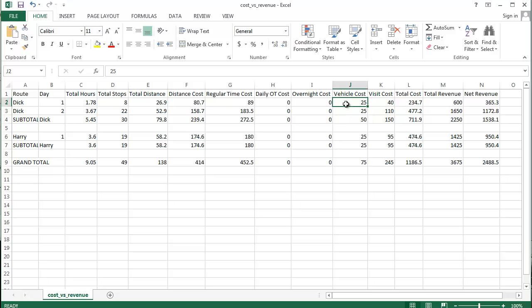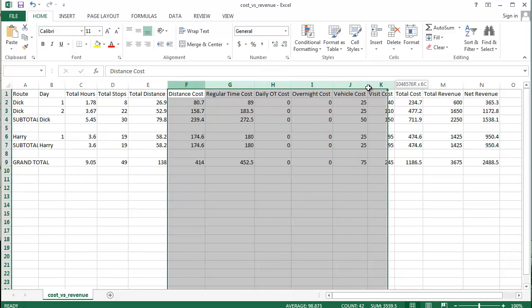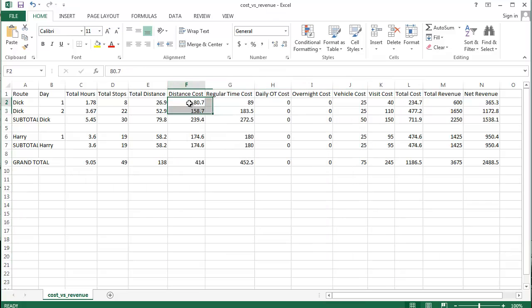So it cost me $25 to rent a vehicle a day, let's say, in this instance. So it's $25 for day 1 for Dick, day 2 for Dick, and day 1 for Harry. And the visit cost was $5 a stop. So every stop it cost me $5. So there's 8 stops times 5 equals 40. The total cost would be columns F through K added together. So you have your distance 80.7, your regular time 89, your vehicle cost 25, and your visit cost 40, and that all adds up to 234.